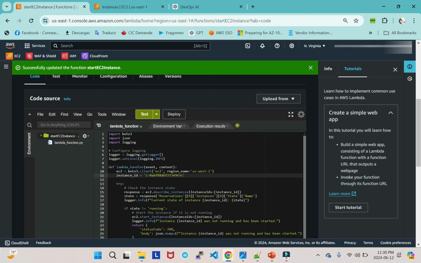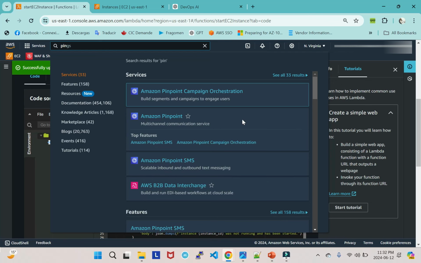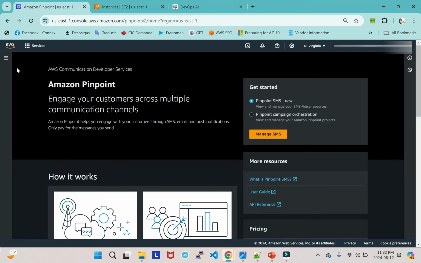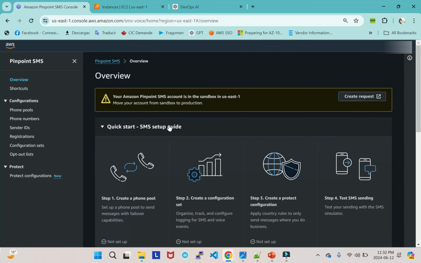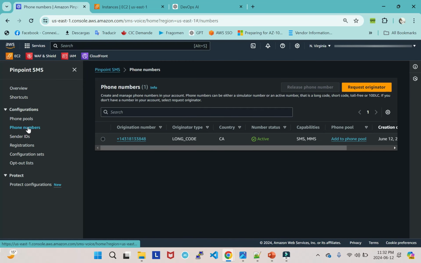Now let's go to the next step, where I'm going to share the screen of my cell phone, send the SMS, and show you the logs live. Let's go back to the Pinpoint service to get the number. Let's go to manage SMS again. We go to phone numbers because I don't have the phone number in my head. So this is the phone number, and we are going to send the SMS to that phone number.